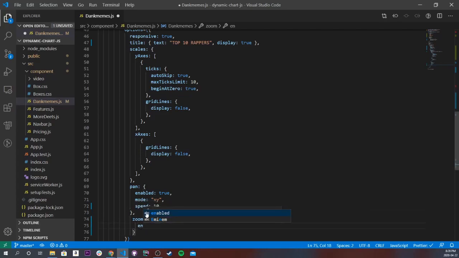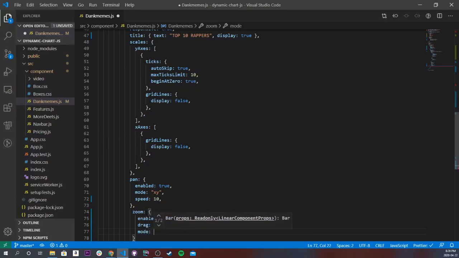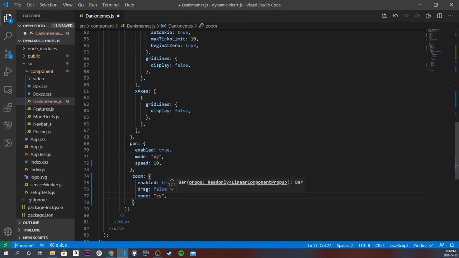And I'll enable this to be true as well. We'll do drag to be false. And mode XY. Same thing with the mode here as well. This is going to allow you to zoom in both X and Y direction. Now if you want to just do only X direction, you just only put X here. Or if you want to pan in only the Y direction, you would only put Y in here.